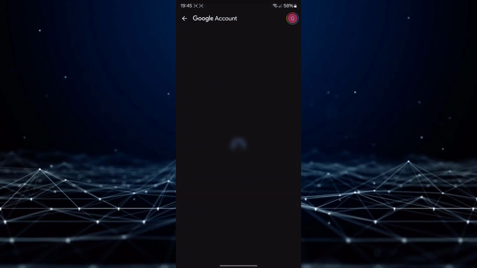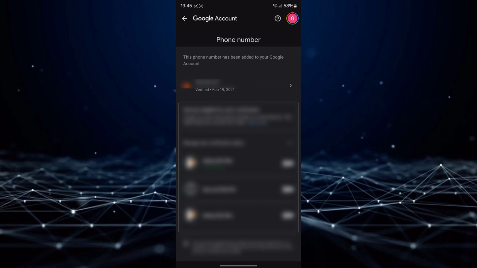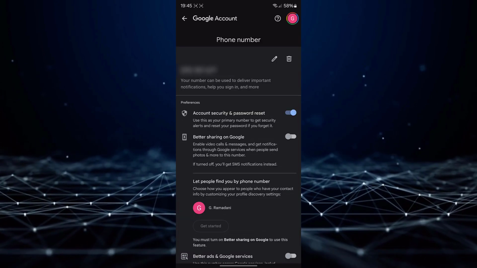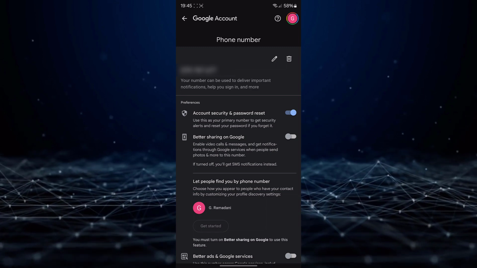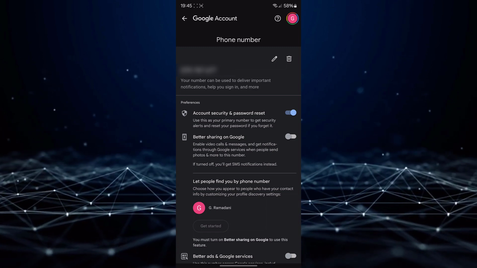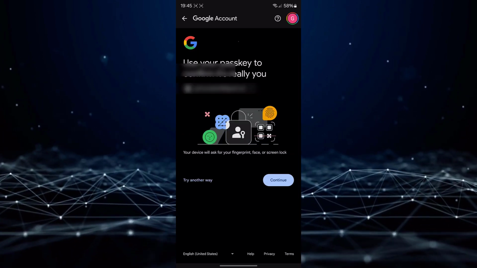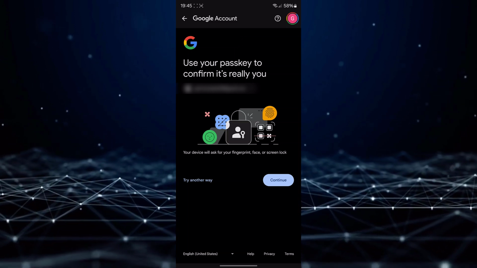Tap on your phone number, and on the next page, tap on it again. You should see an option to remove or change the linked number. Click on the delete icon and follow the prompts to confirm the removal.